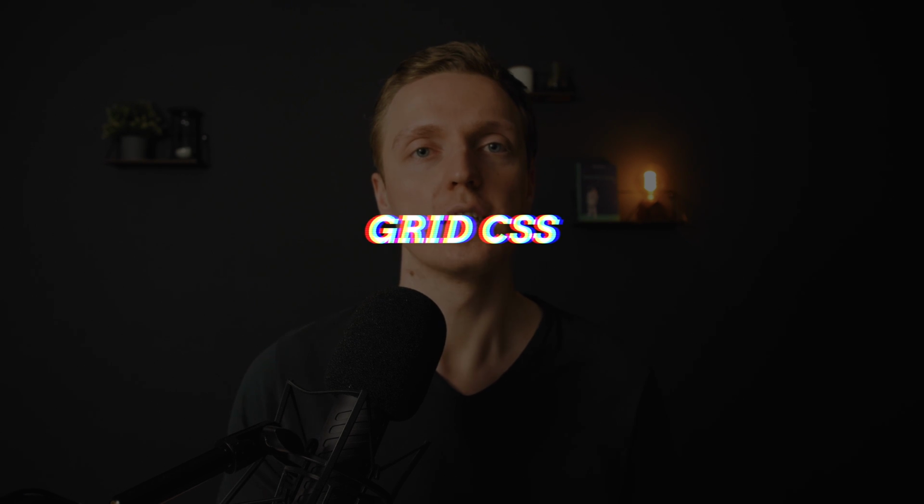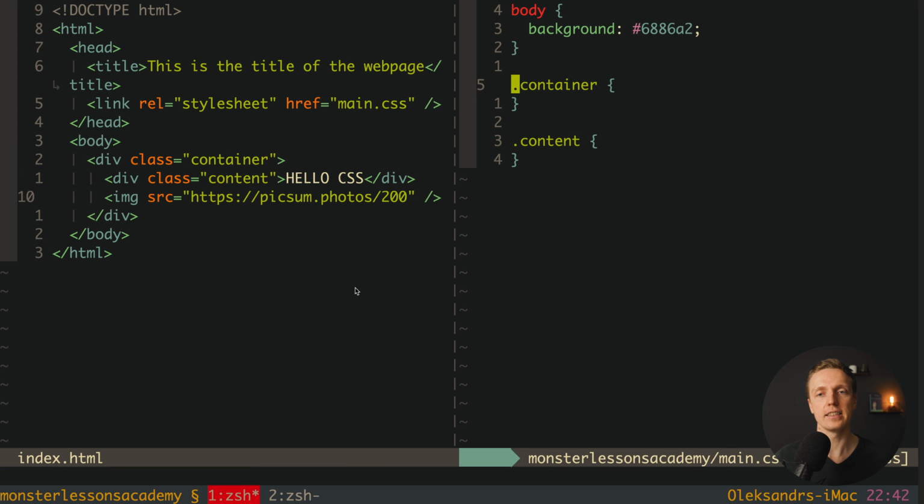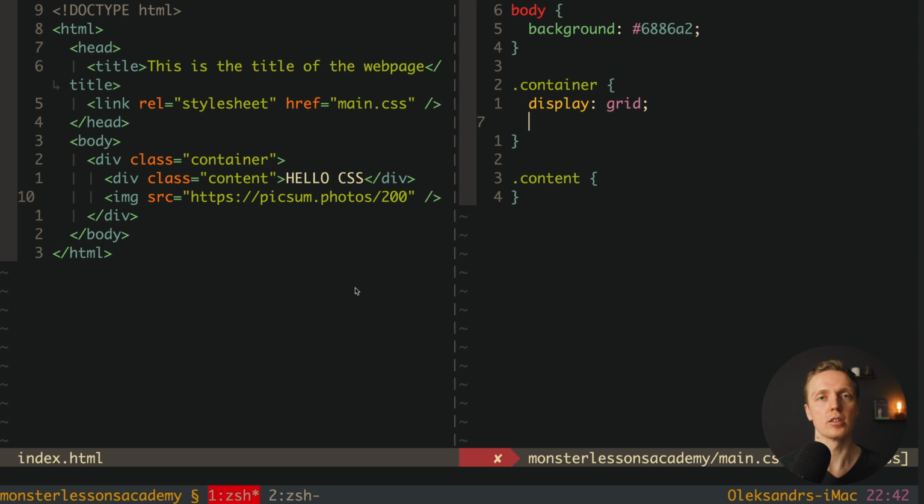The last possibility that we have is to use grid. But actually, grid is a bad idea to center elements, because with grid you typically want to define the size of your columns and rows, but we can do something similar to see how it goes. As you can see here, I have our container with content and an image. And here inside the container we can say display grid, and here we must define our columns or rows. Here we have just two elements, so we can define two columns.